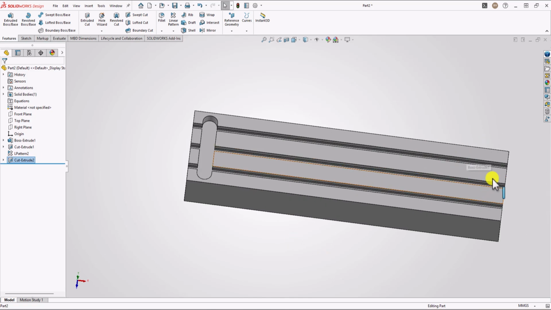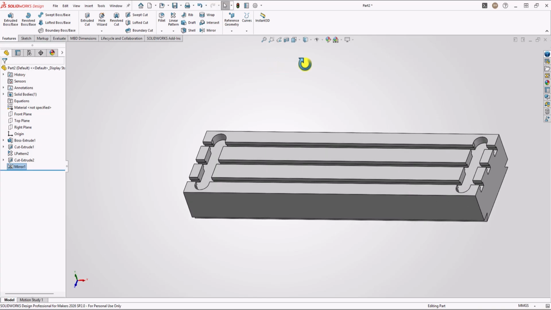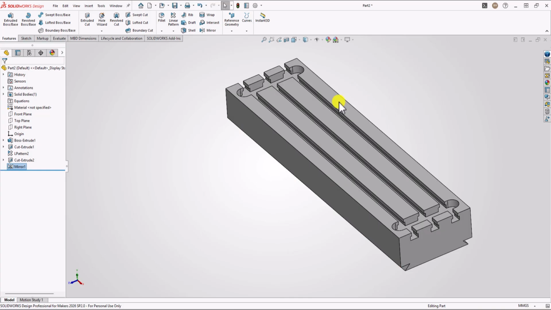In order to make it on the other side, I can simply use Mirror Command. So click on Feature, click on Mirror Command. For the mirror face, click on the drop-down menu and choose Right Plane. And now you can see the preview. Click on OK, and that's it. Awesome. So now you can see that we have the final geometry. We made the base of the geometry, we made one cutout and copied that using linear pattern, and eventually we made this cutout and used Mirror Command to make the other one.